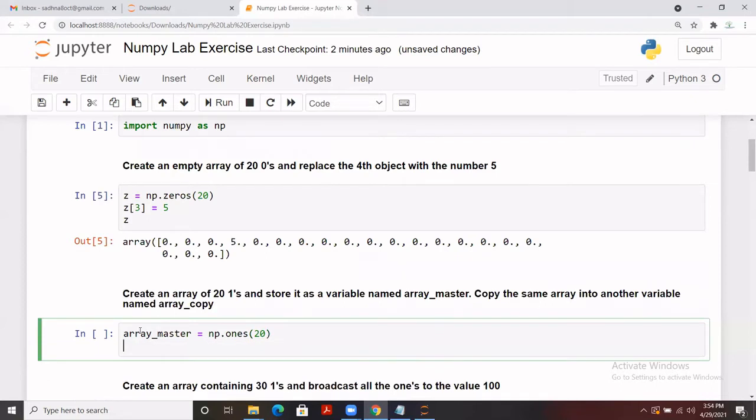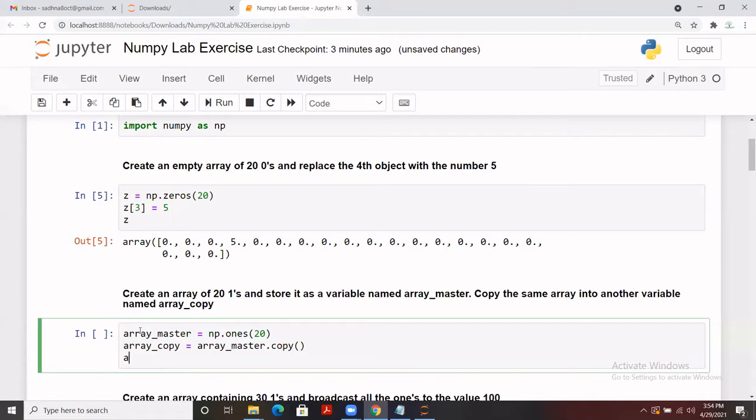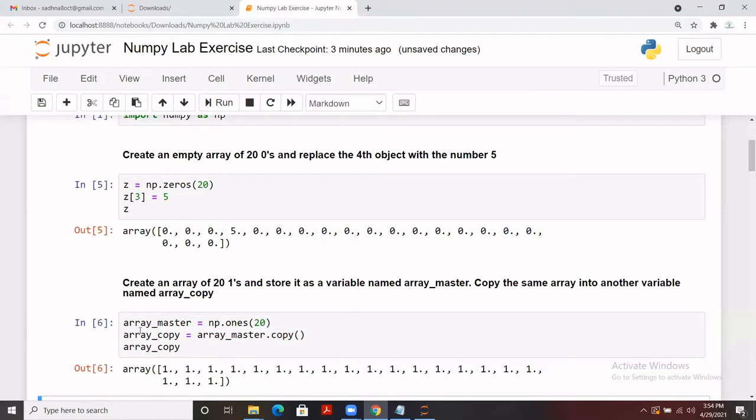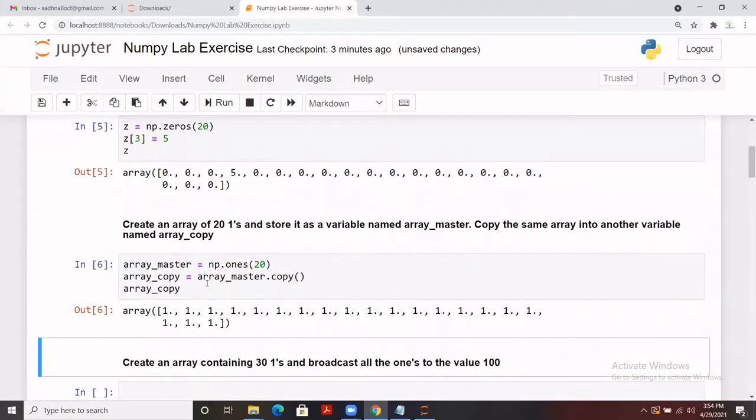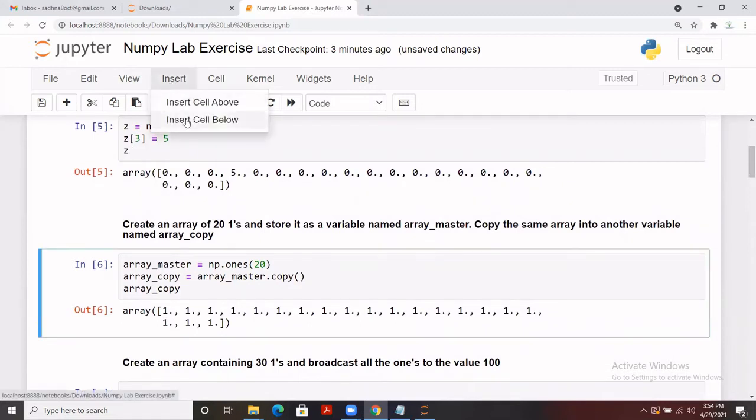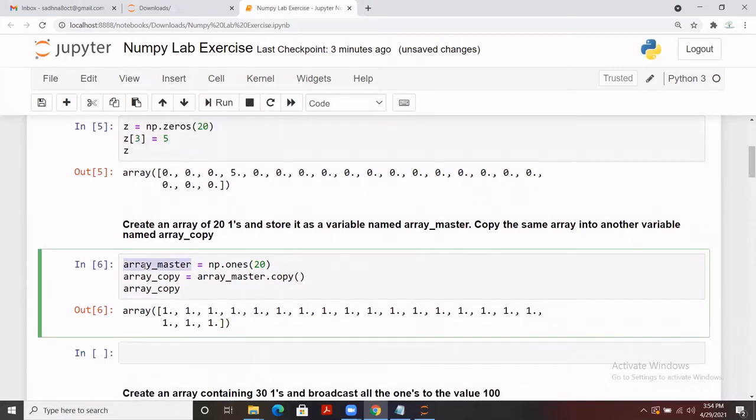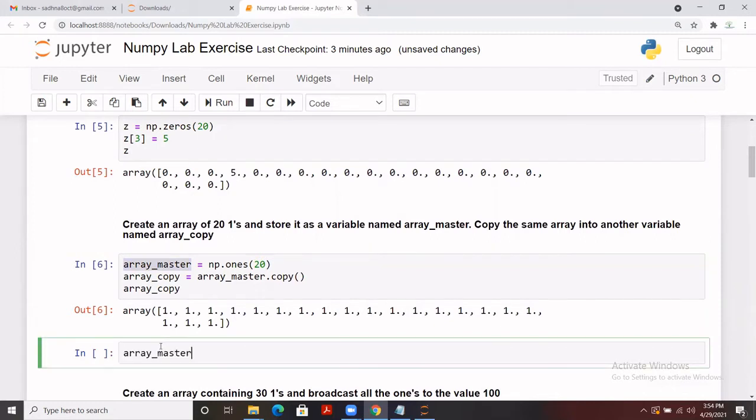Now we just need to store it in a new array, which is array_copy. So you will be writing something like this, and you assign array_master, and we have a copy function for that purpose, right? So if you call array_copy and array_master, they both will have the same value. So let me call array_master as well. Here it is. Both are the same.